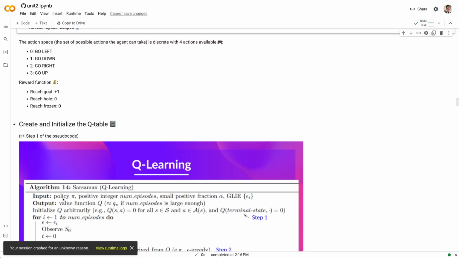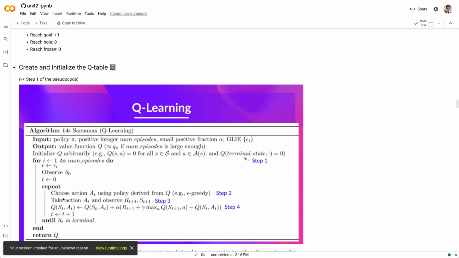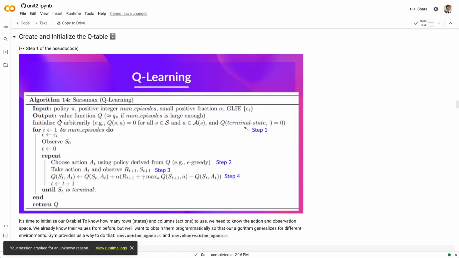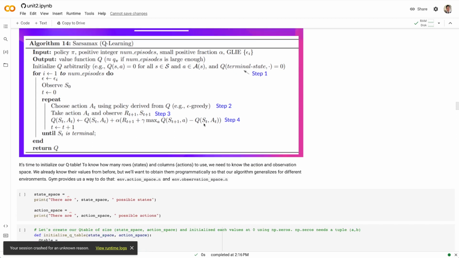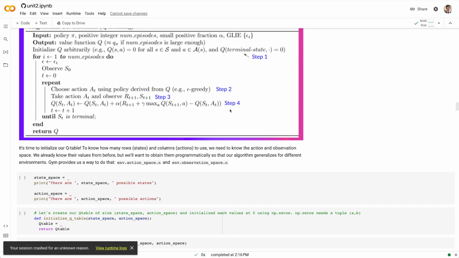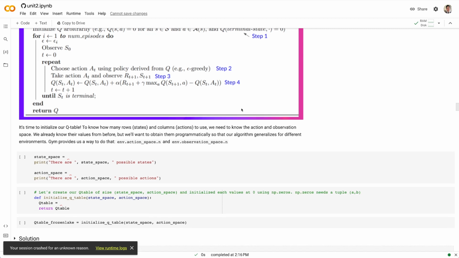So create and initialize the Q table. Step 1 of the pseudocode. Step 1, there's no steps here, but probably this, initialize right here. Oh, here it is, step 1. Yeah, initialize right here. And then we repeat steps 2, 3, and 4. So it's time to initialize our Q table.